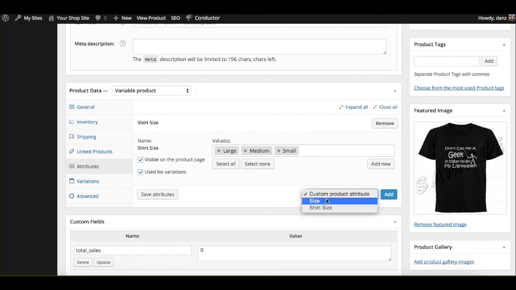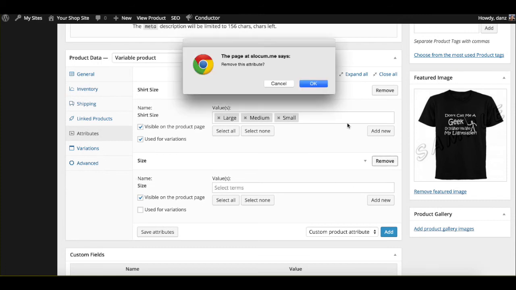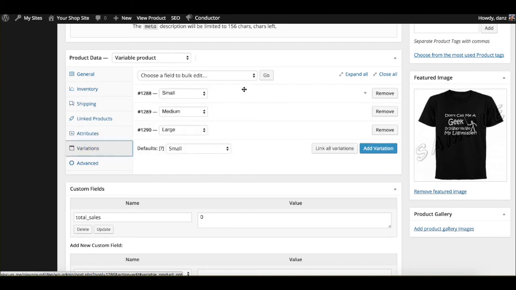You could just as easily add other attributes as well. But this attribute doesn't fit with shirts, so I'm just going to click remove. Next, we have to go to variations, which is right underneath attributes. This is going to bring up a list of all of the terms of the attributes you selected earlier. So small, medium, and large we have here.